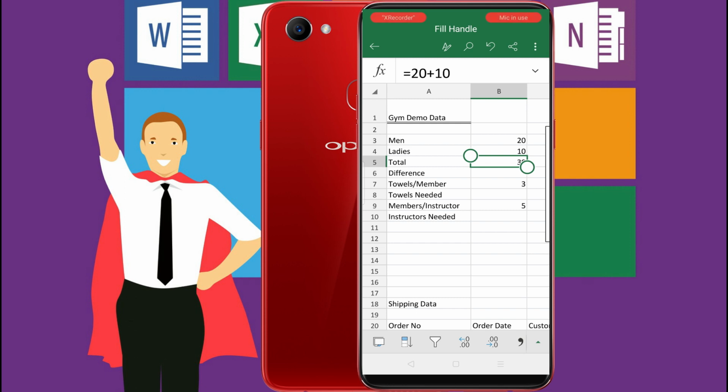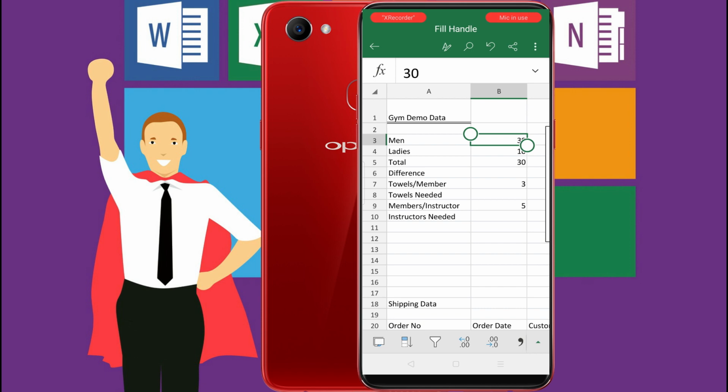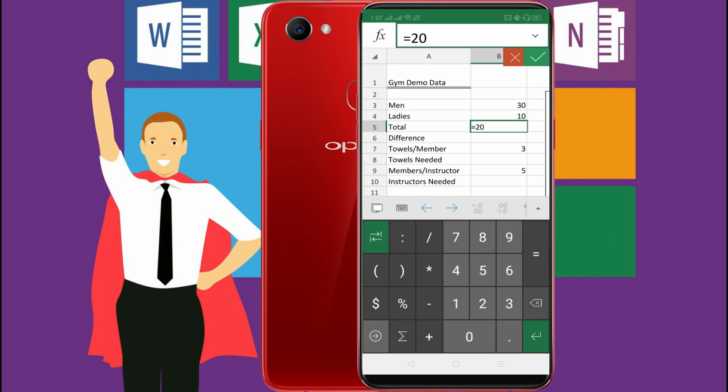Now there is a problem for this formula, because if we change any data in men or ladies, the total won't change. So let's check it out. We change 10 to 30. Here we go. Now the total has not changed. So this is a big problem. For now we have to solve this. So we have to insert a better formula for this one.